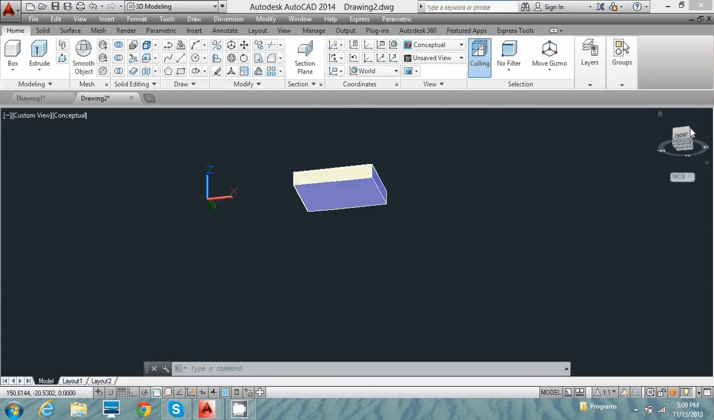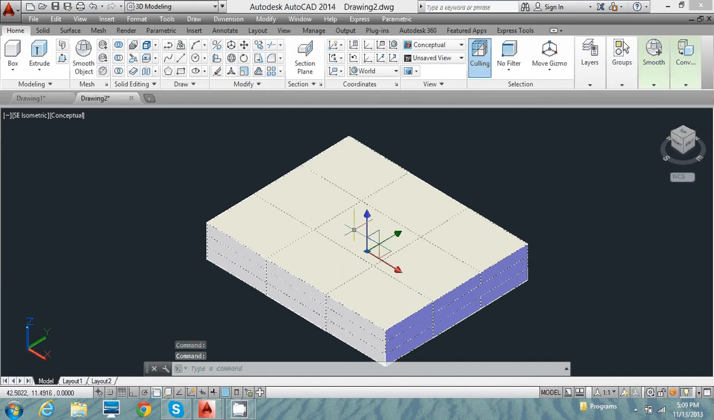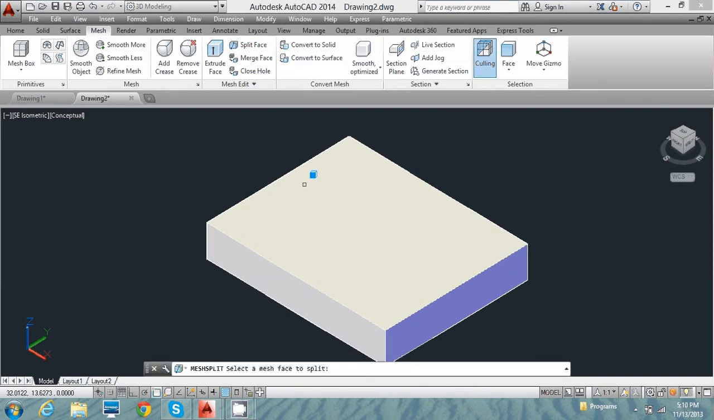Now, if my computer could rotate these, there we go. You can see all the squares. Those are all the shapes that I can pull down to deform this object. So, instead of deforming it as is, because there's only a few squares, I'm going to have to add additional lines. So, what you want to do is use the split face. Split face allows you to split squares into smaller squares.